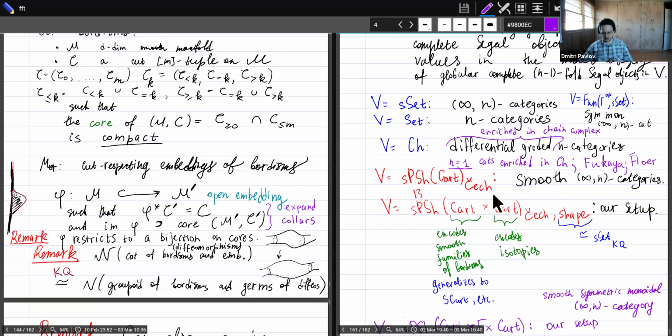This other site is basically much more rigid, and it must give you something Quillen equivalent to simplicial sets. So this site only serves to encode isotopies, and isotopies have a very specific encoding in our setting.